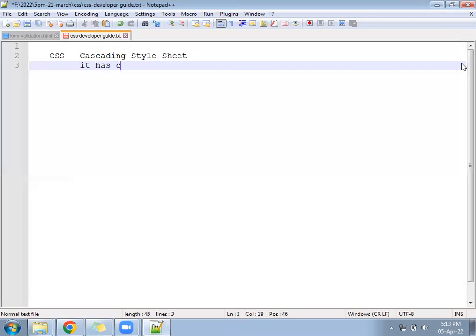It has, right, next line: HTML tags as collections of predefined property and limited value. Under the HTML tags, there are a lot of predefined tags and limited property values.